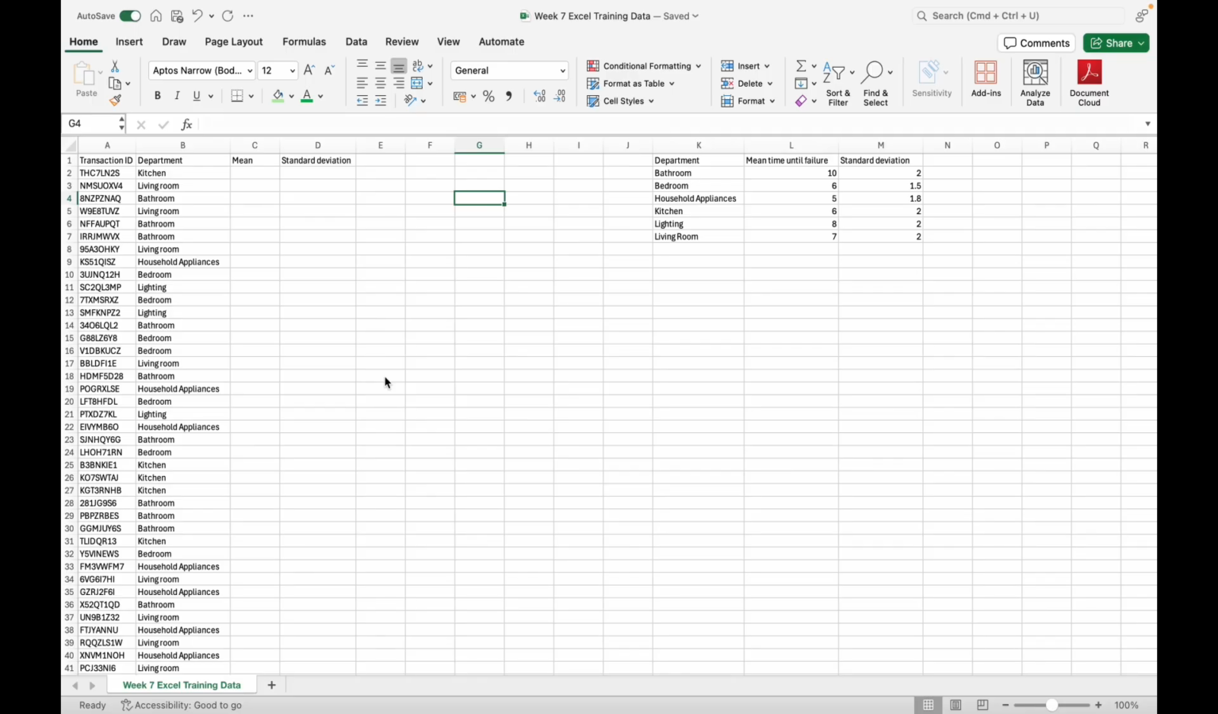So after downloading this file and formatting it into the Excel format, I will move on to the next task, which is creating the mean and the standard deviation column. It asks us to put the value for the mean into this column, which matches the number of different departments. To do this, I would use the VLOOKUP function.